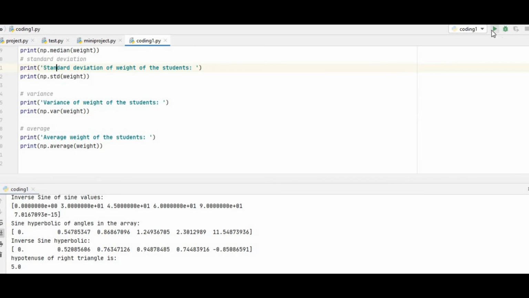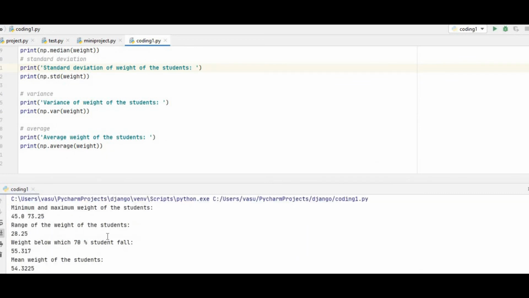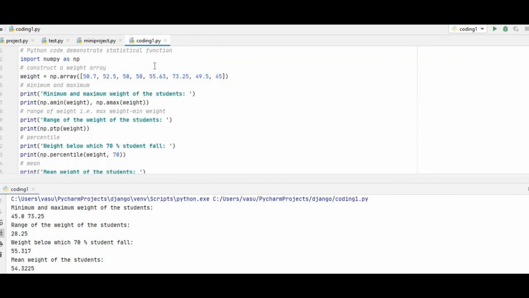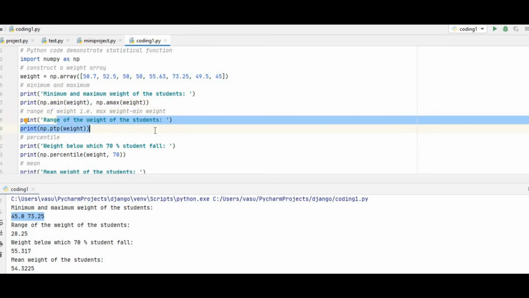So let us see how it will give you the output. See here, minimum and maximum value. So what is the minimum value here? It is 45. And what is the maximum value? 83.25. So you got it as minimum and maximum. This is the range of the weight of the students. So maximum weight minus minimum weight, you will get the range of the students.